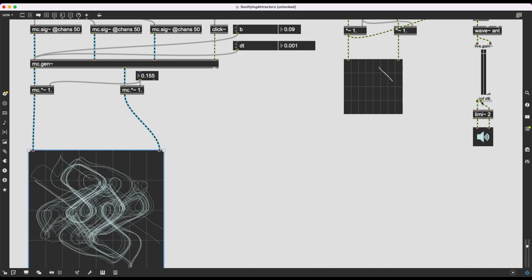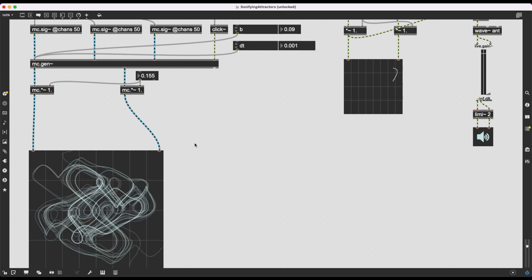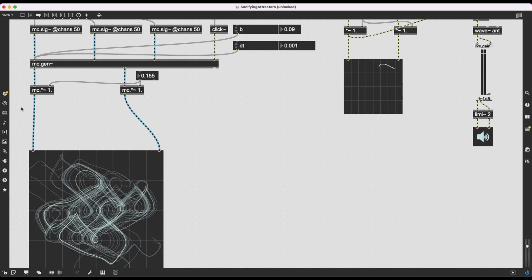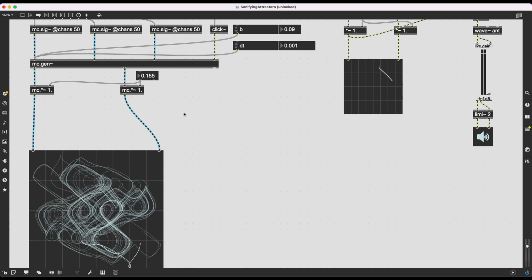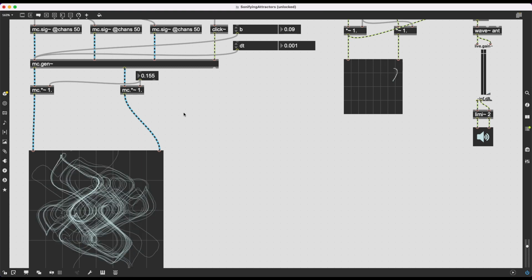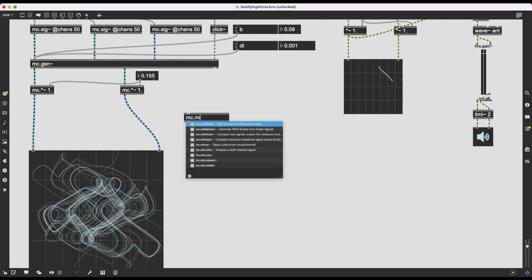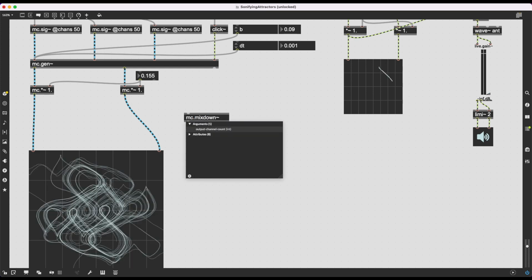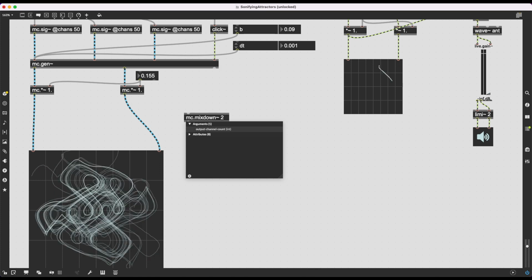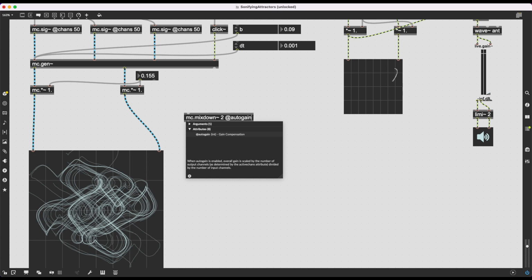So let's do the exact same thing again. First, let's take the results of this and mix it down into 2 channels, because I don't know about you, but I don't have 50 speakers here, but I do have my 2 speakers. So I'm going to create mc.mixdown~. I'm going to give it 2 as an argument, so it's going to be mixed down to 2 channels, and I'm going to set the autogain attribute to 1.